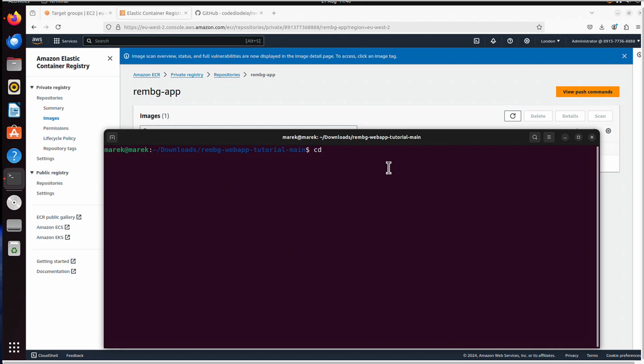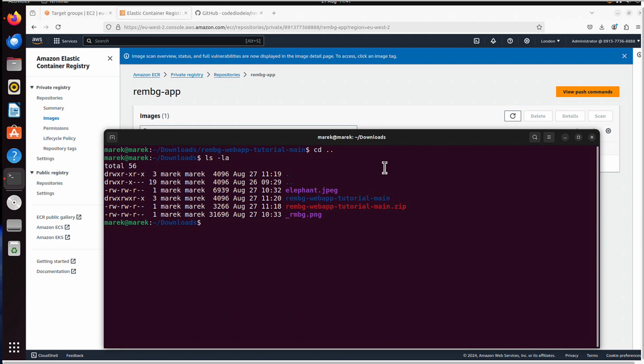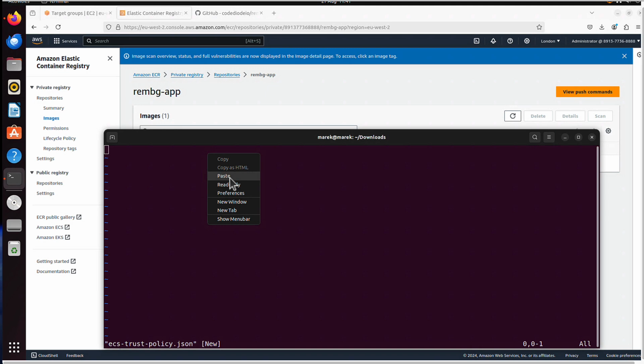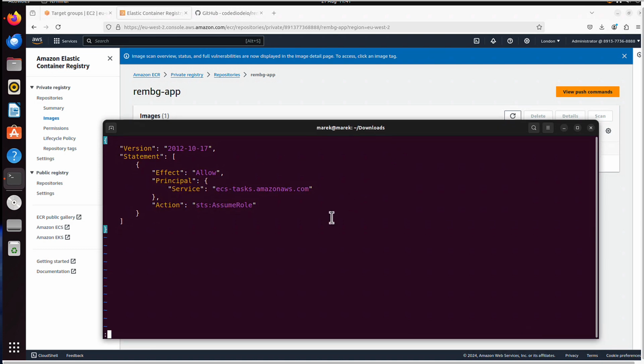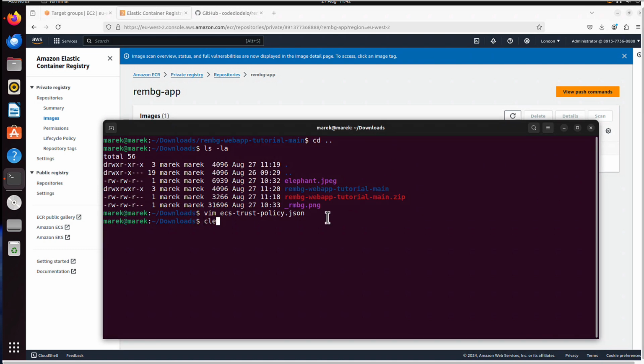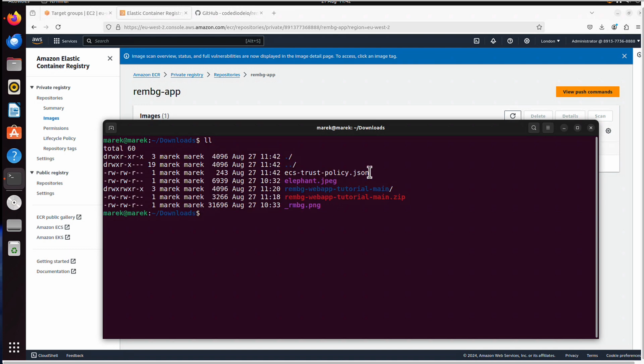I will cd one level up. So I'm back in my downloads. And I will create a new file here. And it will be our trust policy in JSON format. So I will call it ecs-trust.policy.json. And this policy will look like that. And don't worry, it will be also included in the comments below. So you will have it all in the comments section. I can save it, :wq, enter. So this is my policy.